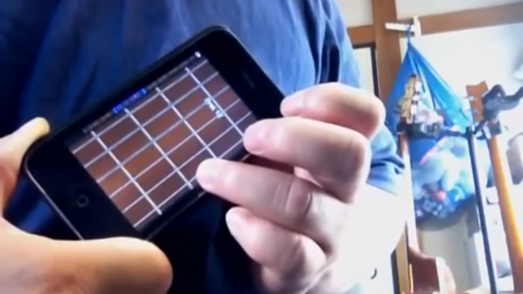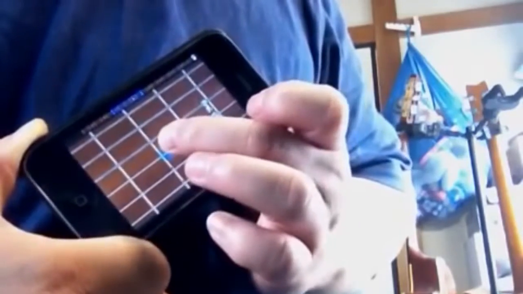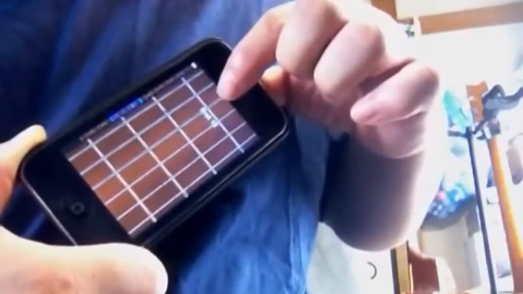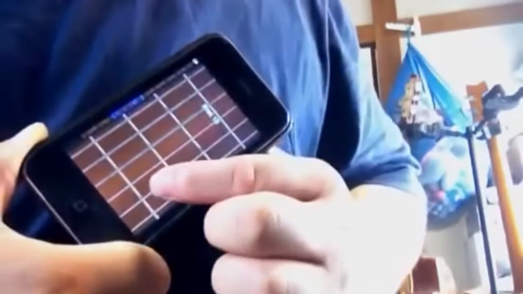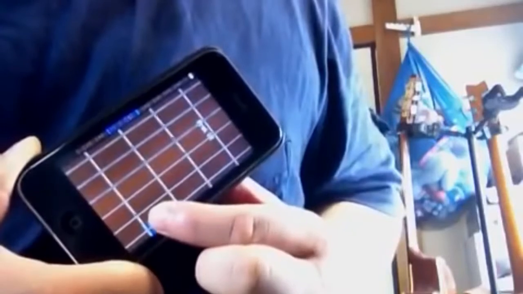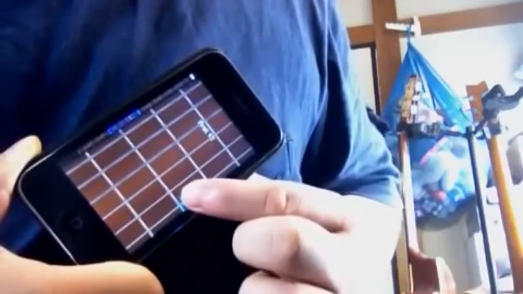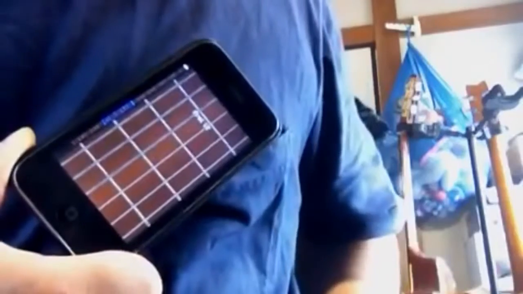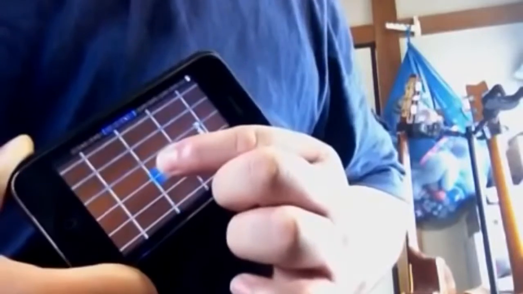13th fret, 1st string. And then 13th fret, 3rd string. Okay, so like this. I'm going to go slowly. So, right from here. Okay, you can play one more time. Okay, now using all your fingers.